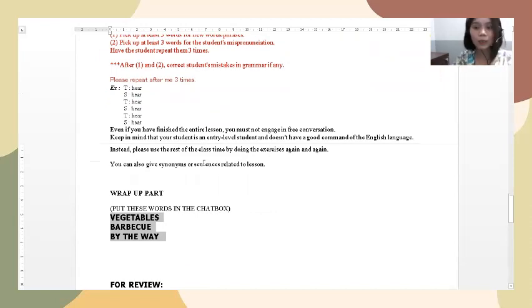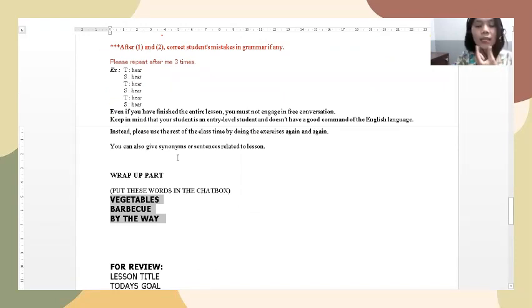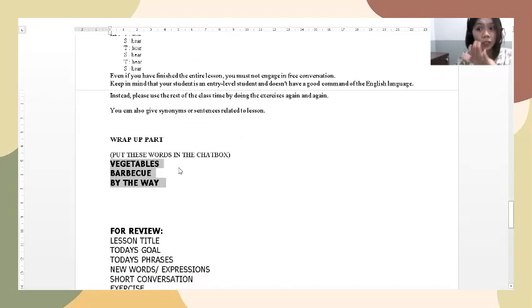I'll put in the chat box. O paano ba sabihin? Then proceed ka na. Vegetables. One more time. Vegetables. Okay, for the last time, vegetables. Hanggang sa matapos mo yung tatlo. So, nilagay mo siya sa chat box.